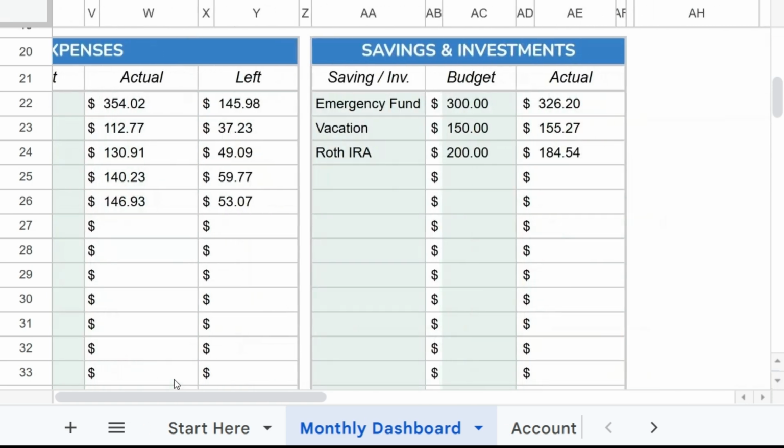And lastly, add your savings and investments. Enter here whatever you're saving for or investing in, and put the amounts you plan to contribute here.